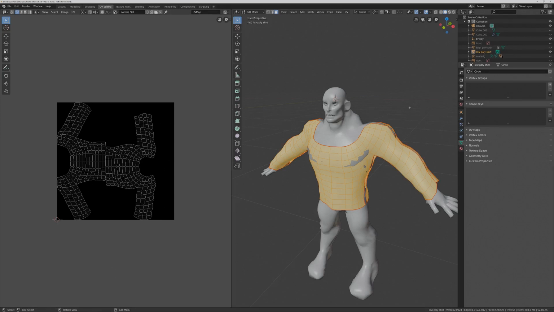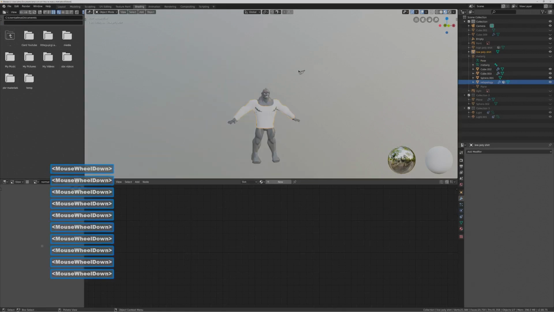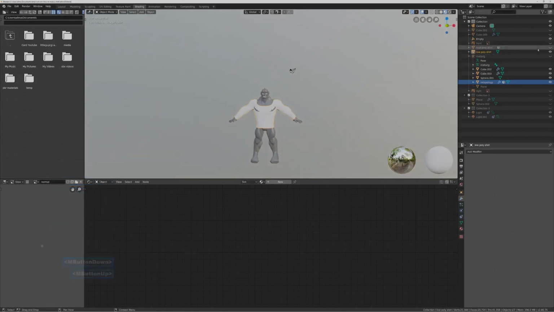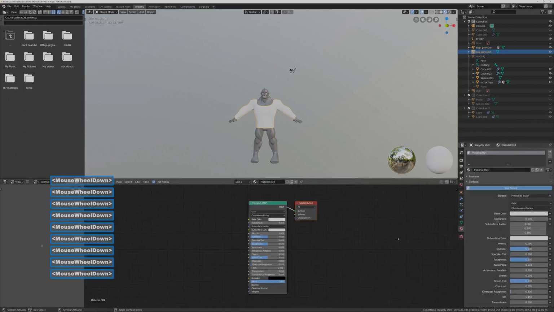Okay, so what we're going to do now is go to our shading tab. Zoom back. We're going to look to our collection menu over here and click to turn the high poly shirt back on. We're going to click on the low poly shirt, go to our material tab down here to the right, click new, and zoom back.